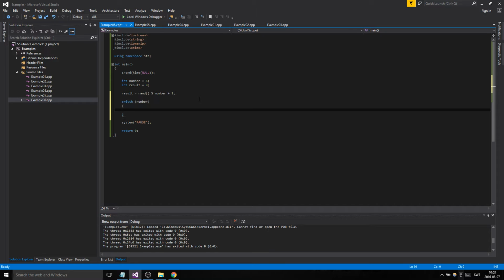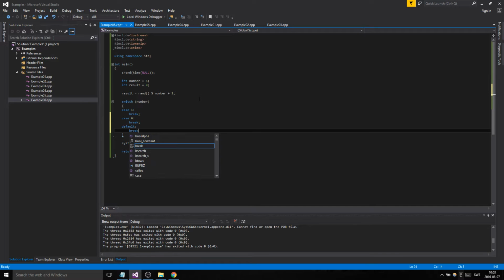I'm going to explain everything here. Let's say case is 1, we lose. Case is 6, since that's the top number, we're going to win, and then default. I'm going to explain all of this.